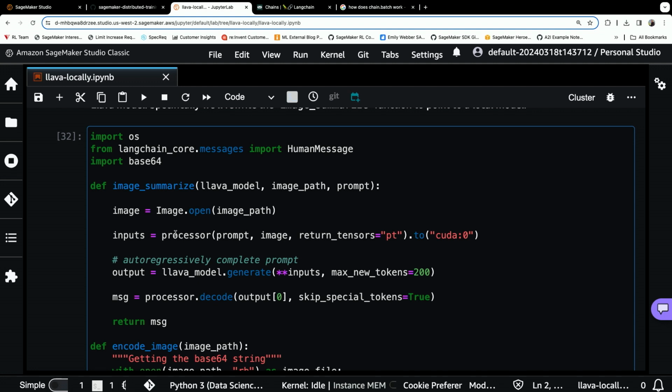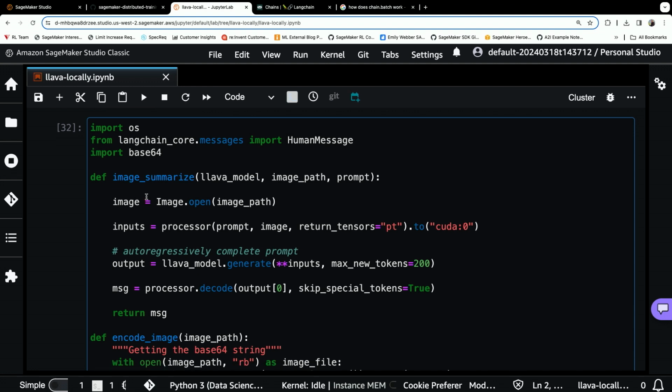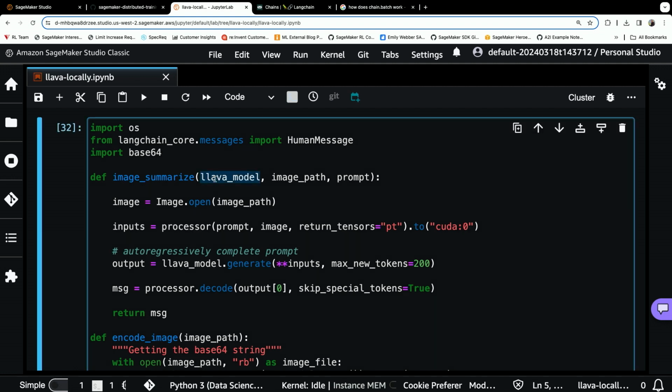And I decided to split it up and do lots of different models. So this one I definitely needed to write myself. This is just an image summarize function, which takes that whole LLaVA model that we downloaded earlier. Because it's all just sitting on my notebook, it just takes the path for the image and then the prompt.